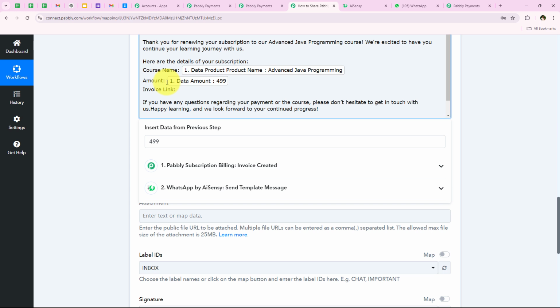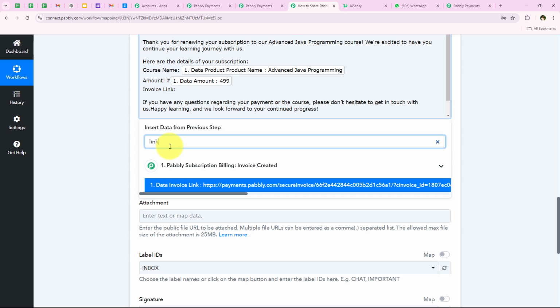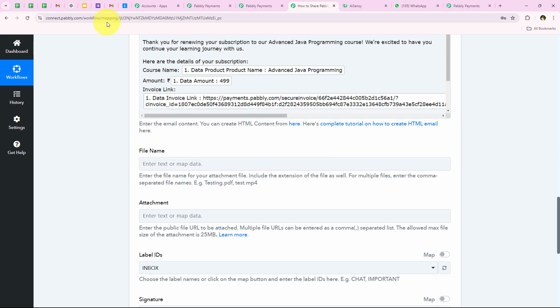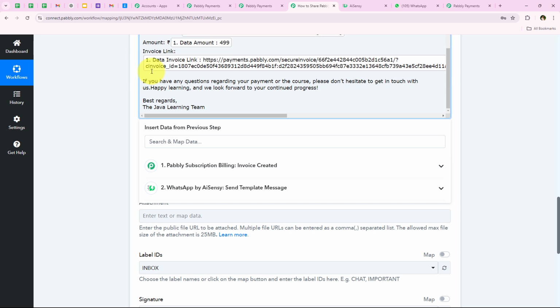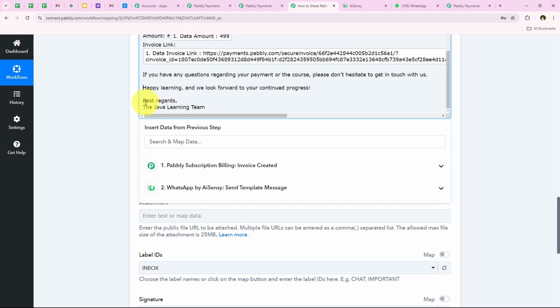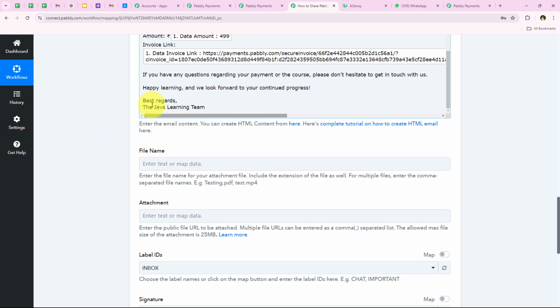Over here we are going to put a rupees symbol before mapping the amount, and then we are going to map the amount. And now we are going to move on forward. It is saying invoice link. So yes, we are going to map the link too. I'm going to look for it, and as you can see the invoice link, so we are going to map it. And now we have mapped the link, and now it is saying: if you have any questions regarding your payment or the course, please do not hesitate to get in touch with us. Happy learning, and we look forward to continued progress. Best regards, the Java Learning Team.